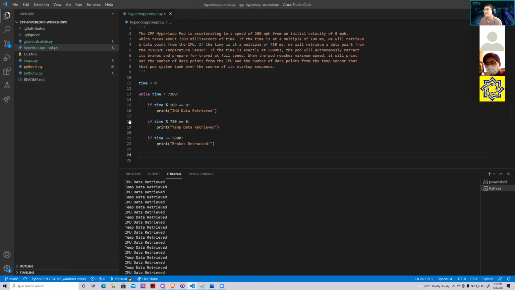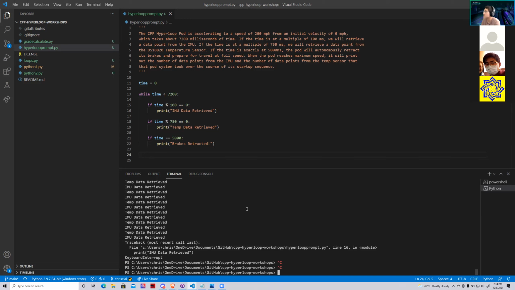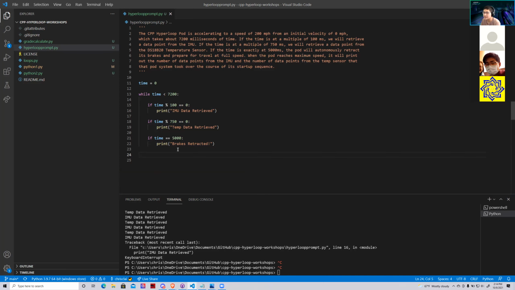Now here's the tricky thing, right? We can import all the stuff we want, but are we really going to use it for anything practical? Because right now, let me just press Control C. Whenever you want to destroy a script, you just press Control C. It's a keyboard interrupt, and it gets you out of there. So we didn't change the value of time.